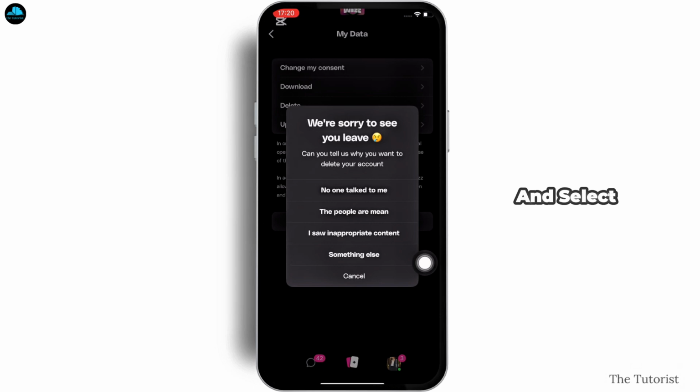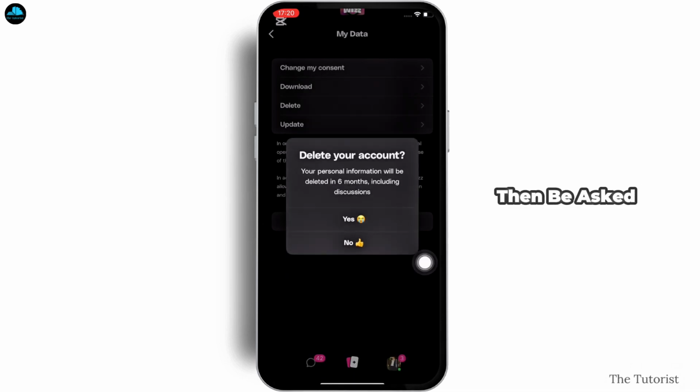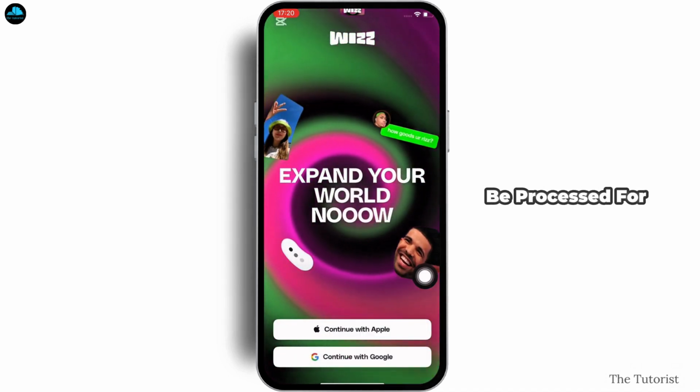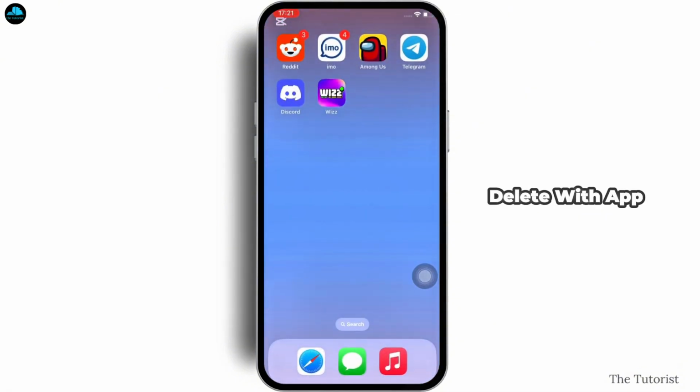So go ahead and select the most appropriate reason for why you are trying to delete your account, and you will then be asked for the confirmation. So tap on the yes option, and with this your account will be processed for deletion. So this is how you can delete Wizz app account.